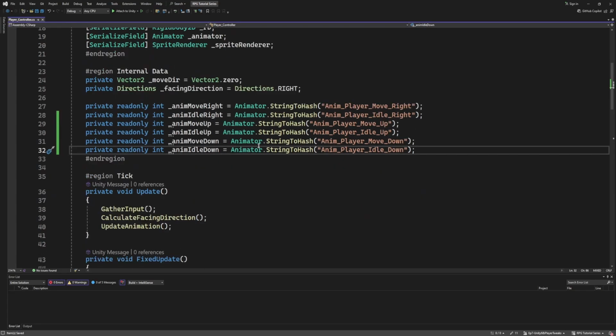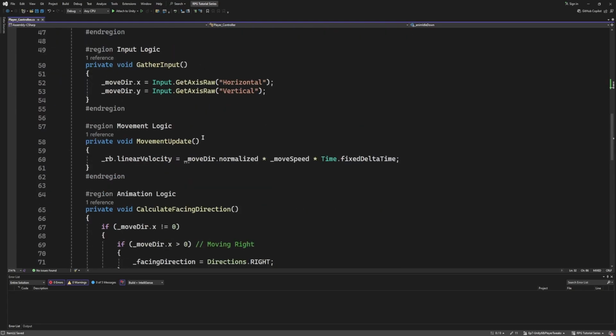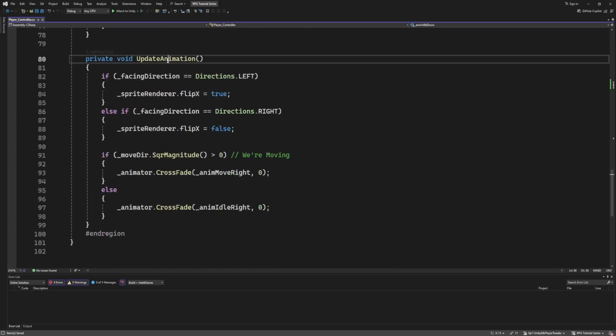Now we've got all of our animations cached in here so that we can reference them. What we're going to want to do next is set up our logic to actually be able to make use of them. So if we scroll all the way down, we've got our update animation down here, okay?